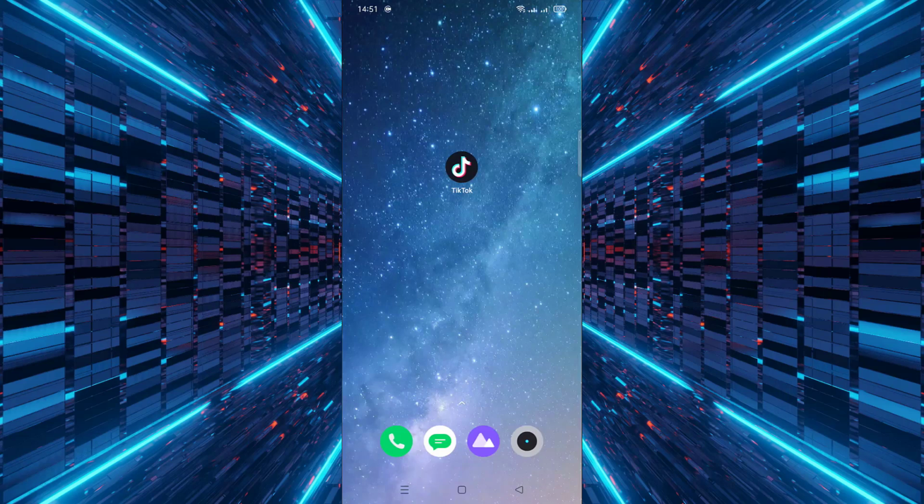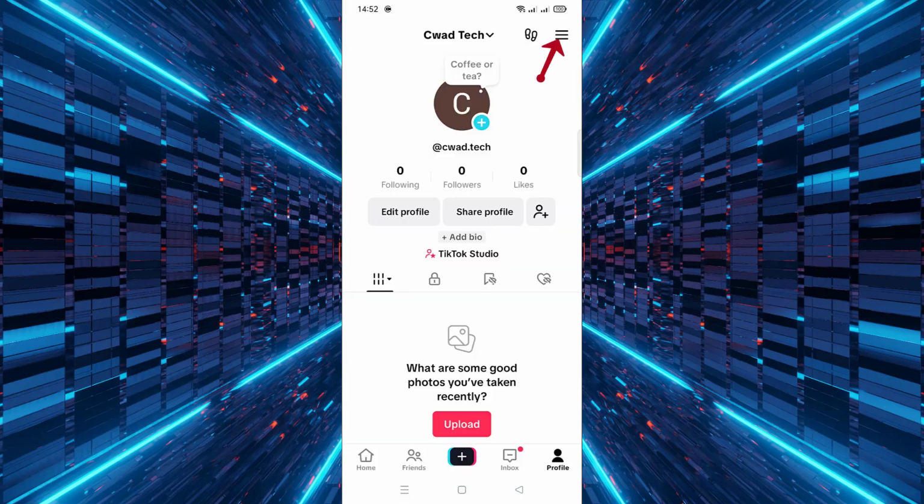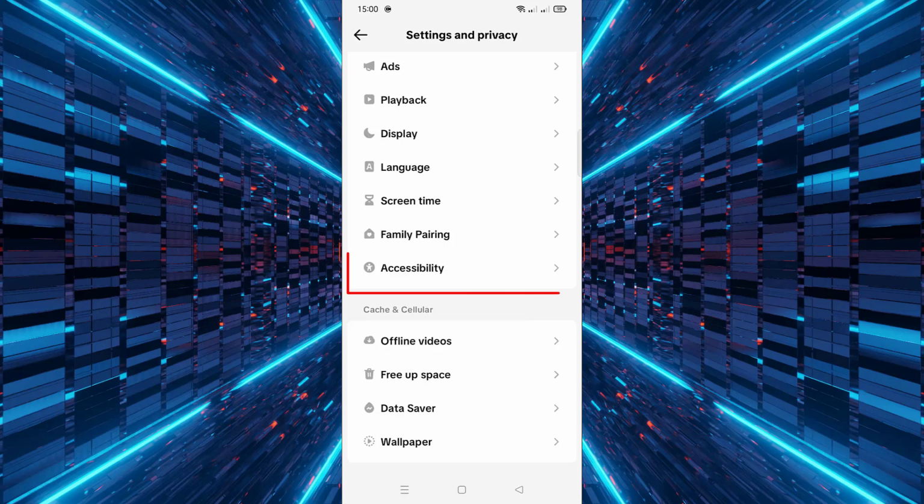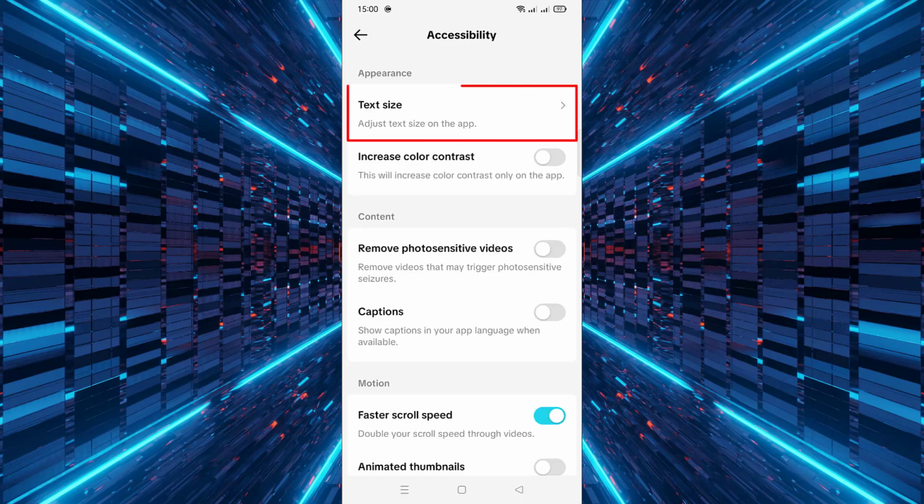First, open the TikTok app on your Android mobile. Next, tap on the three horizontal lines at the top right corner of the screen. Then, from the menu that appears, select Settings and Privacy. After that, scroll down and tap on Accessibility. From here, tap on Text Size.